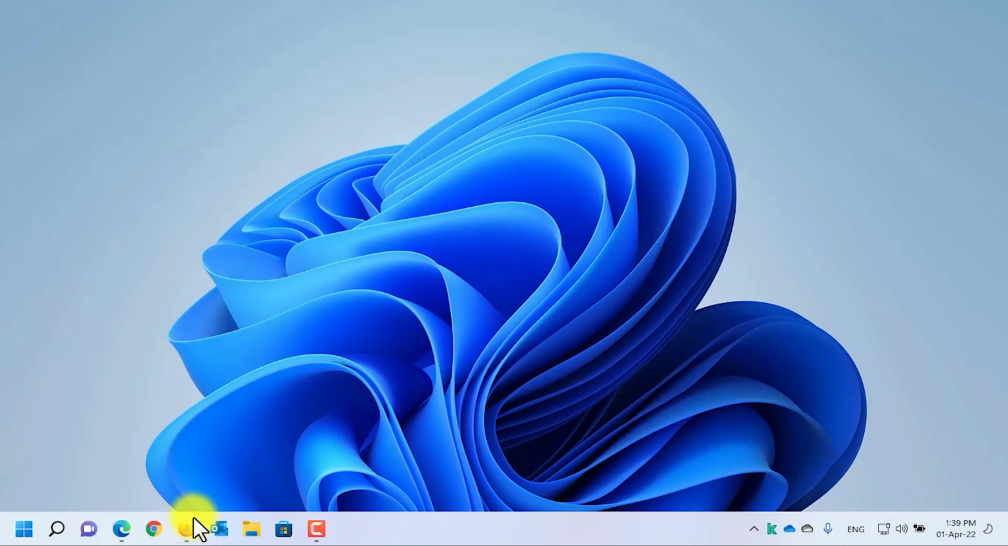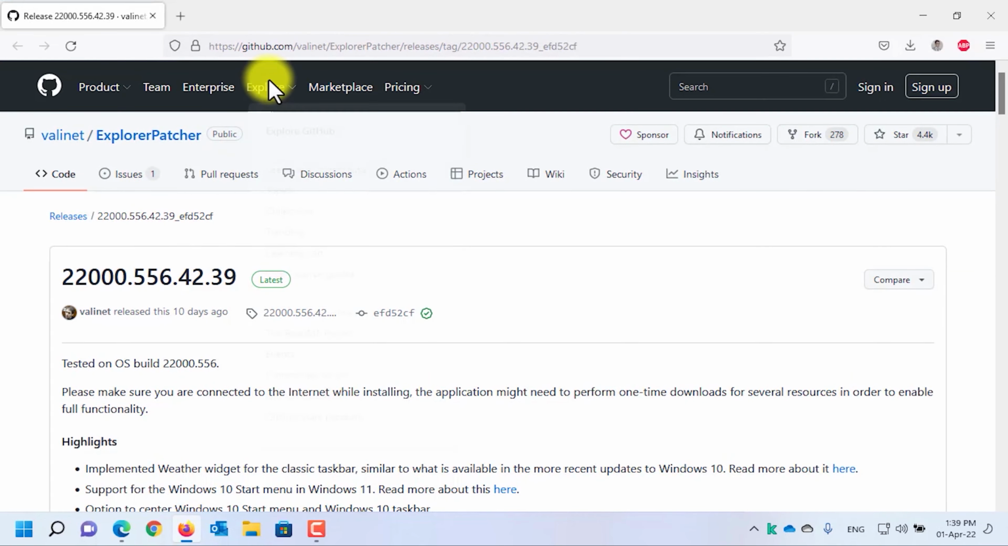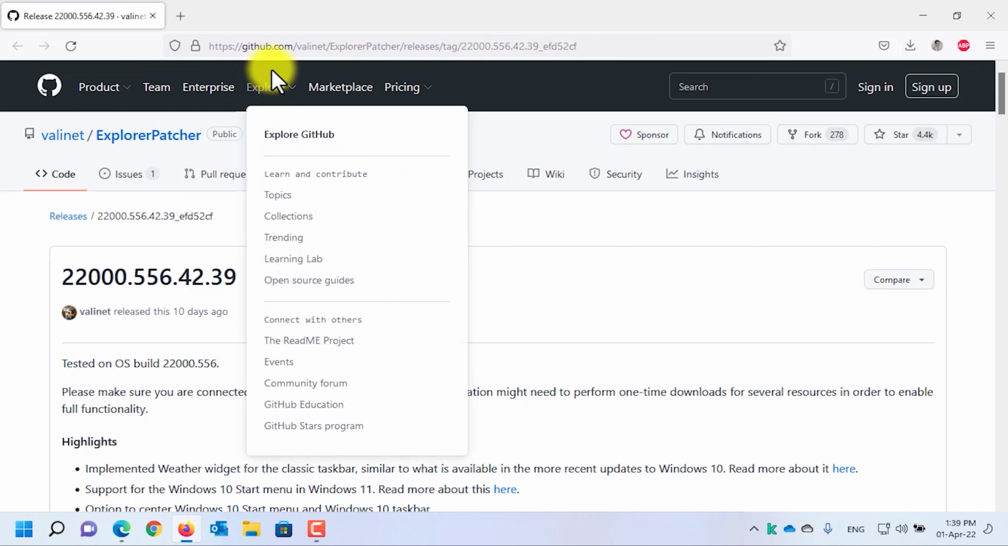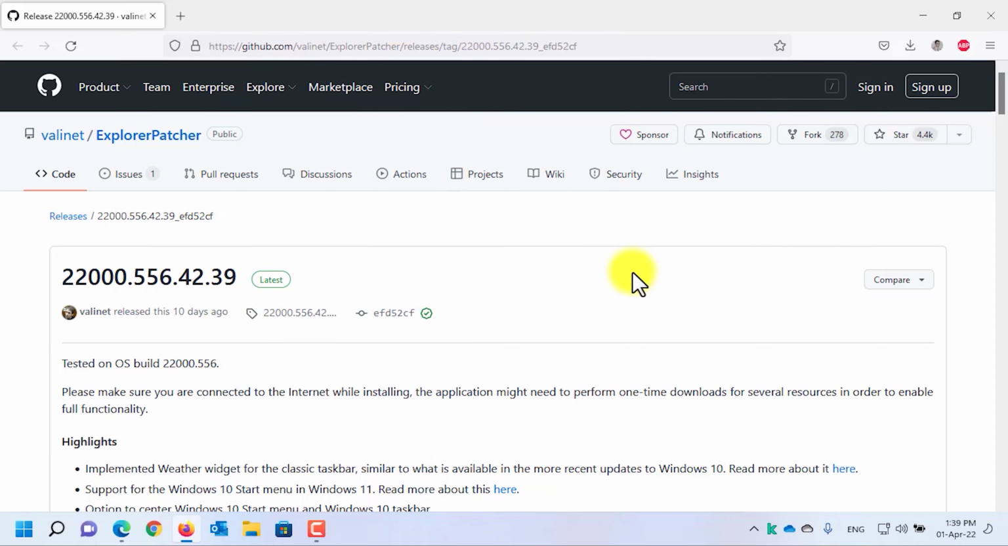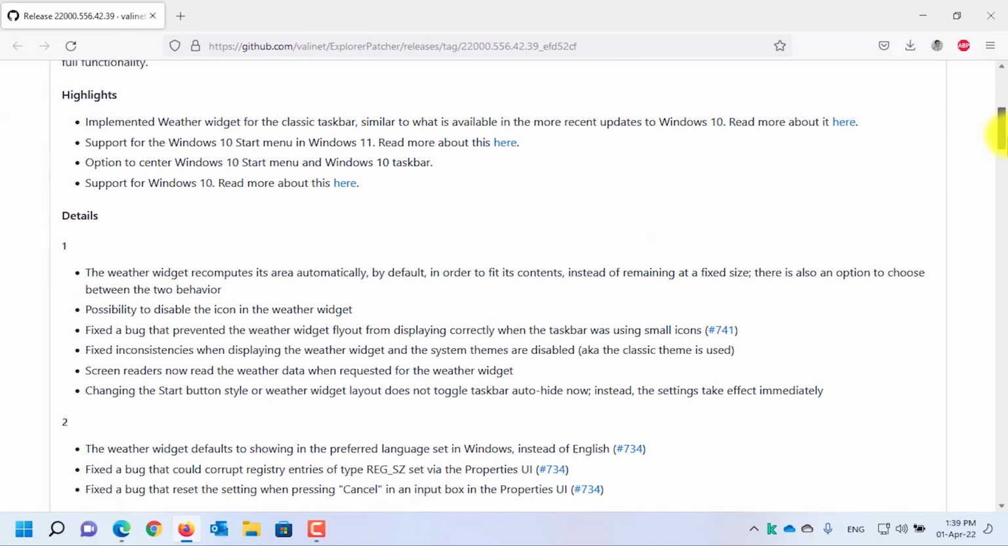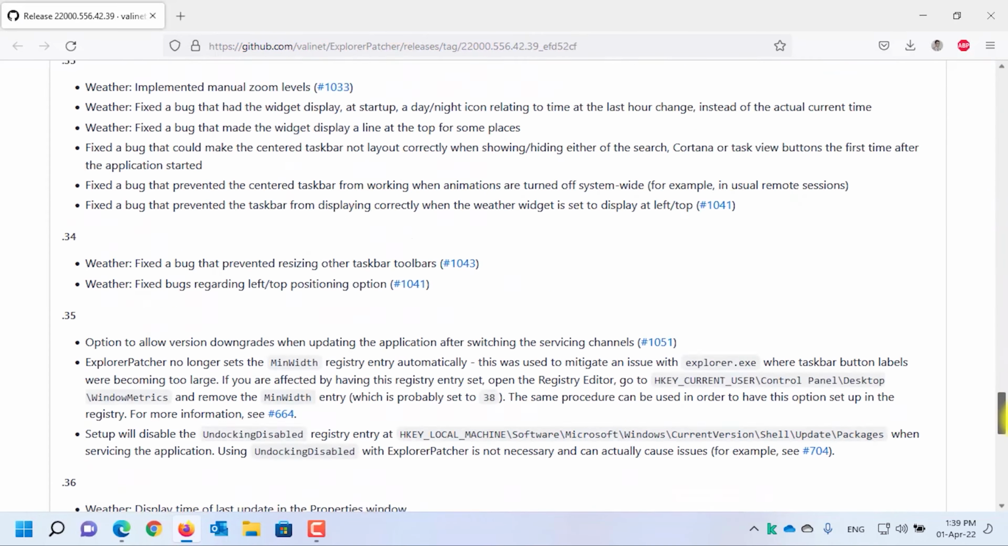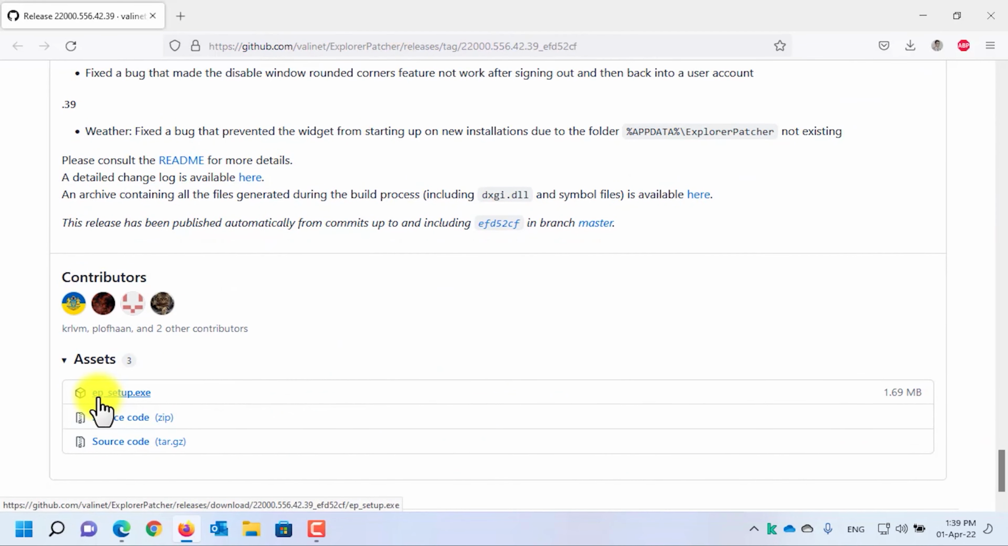To download the Explorer Patcher, open a browser and navigate to this address. I have put down the link in the video description below. Copy it and paste it in your browser. Now scroll down to the bottom of the page and click on the Find to download the file. As I have already downloaded, I will not download it again.